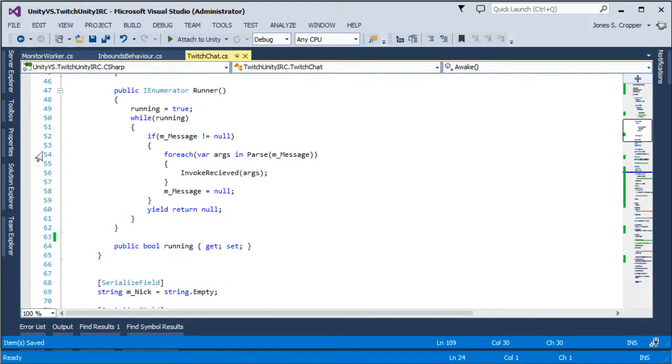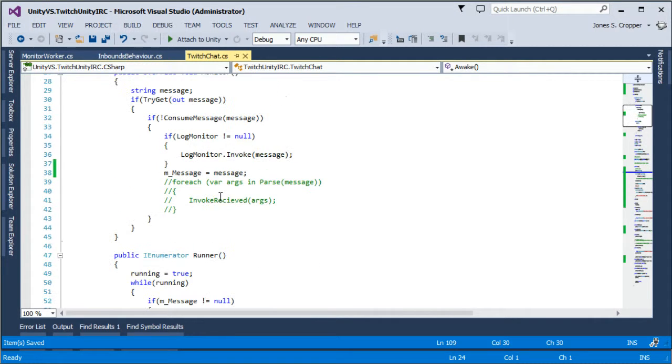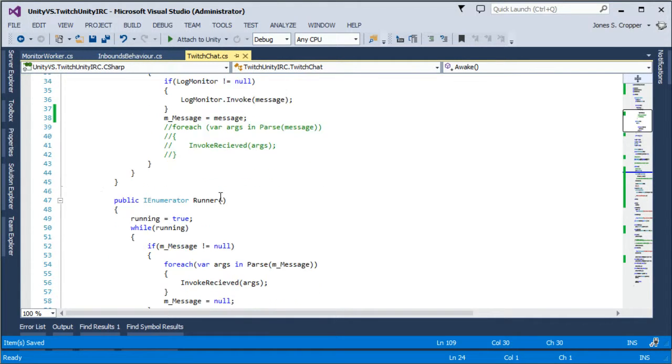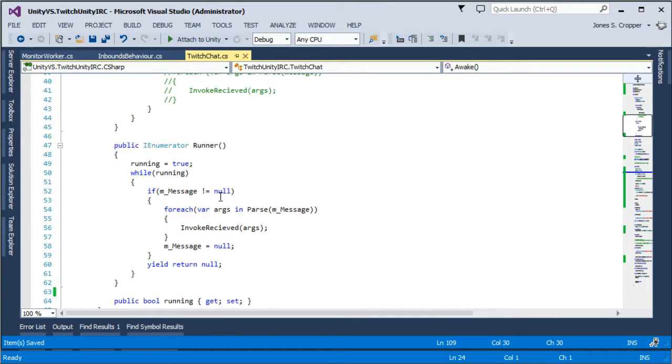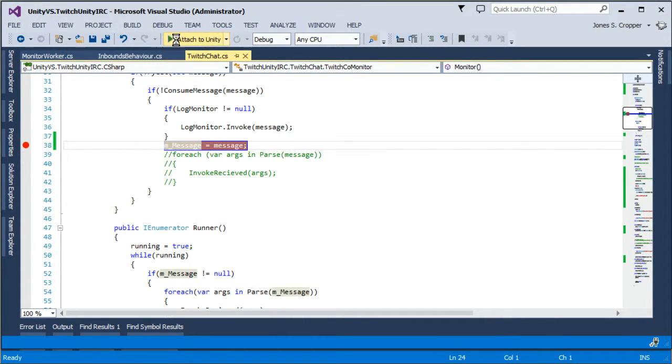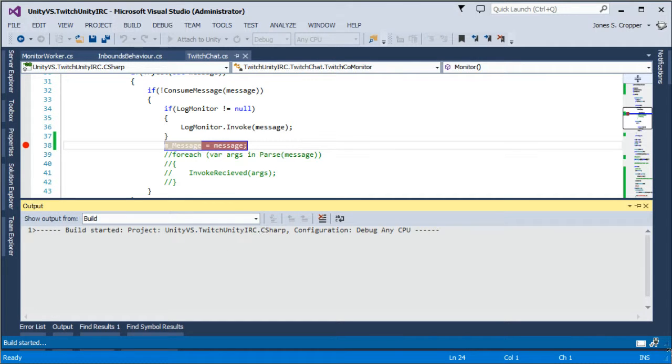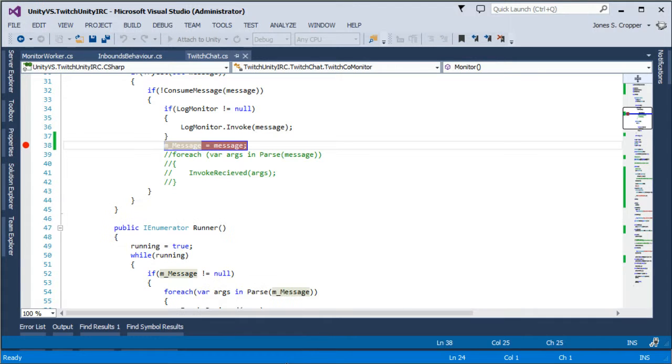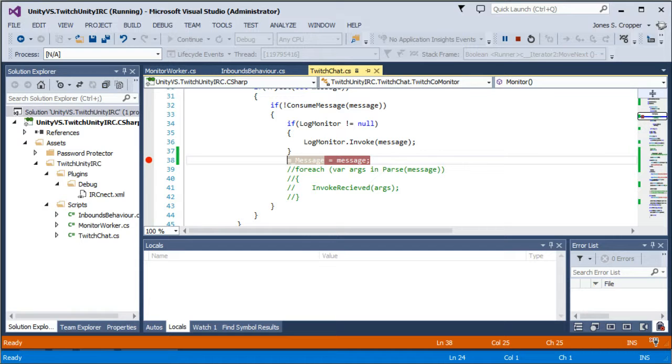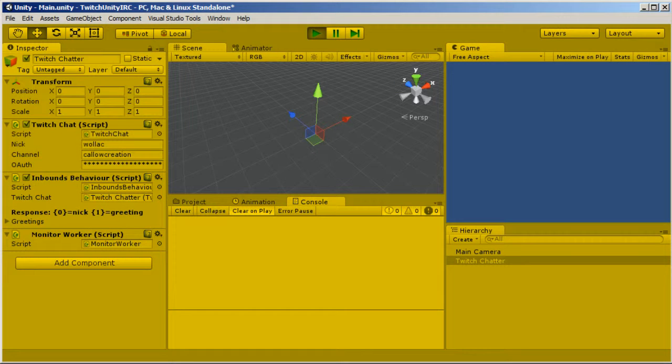Okay, now I receive no message. If message is not equal no. While running, okay. So I need to attach there. Unity takes forever. It's just been up. Too much stuff happening.